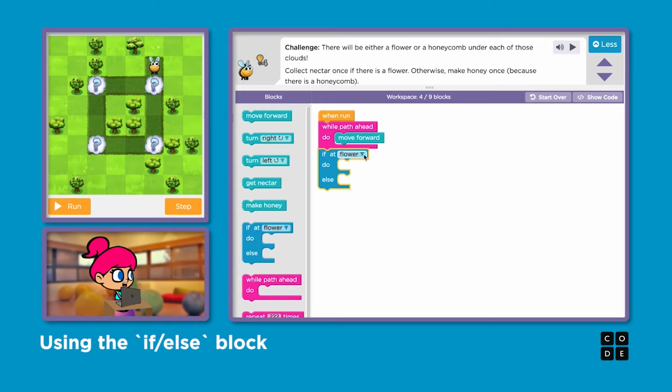If you're at a flower, or you know what, you can even change this to honeycomb and go the other direction. If you're at a honeycomb, you'll do what's in this first slot. So what do we need to do if we're at a honeycomb? That's right. Make honey. Else, you're going to do what's in this slot. So if you're not at a honeycomb, that means you're at a flower and you need to get nectar.